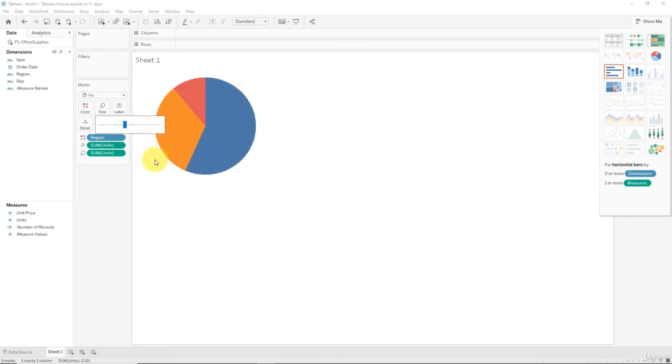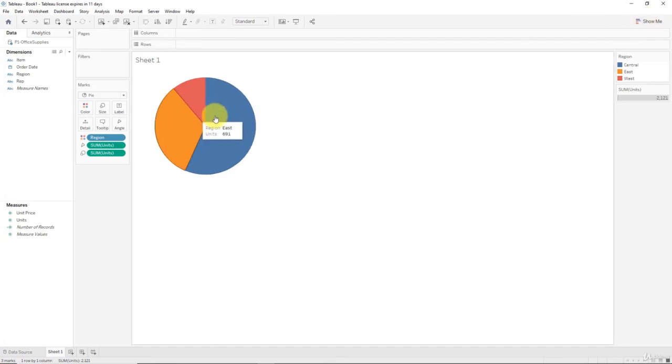So what does this show us? It shows us what region by color has what proportion of the total sales in units. Once again, we're just playing around now. There's no intention of what we're doing. We're just exploring Tableau. So here you can see central, east, and west. And yeah, it's a pretty cool pie chart. But let's see what else we have.